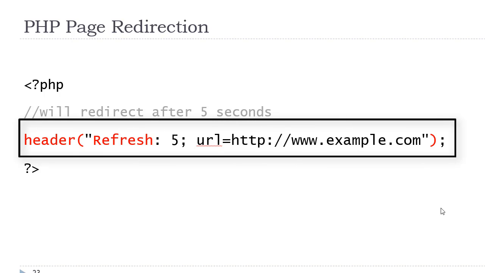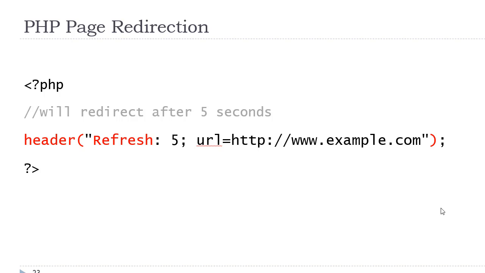We also have a refresh property in PHP, which allows you to redirect the page after a certain amount of seconds. And this would be the syntax to do that, and the 5 would indicate 5 seconds. There is also a meta tag in HTML that is very similar to this that does the same thing.